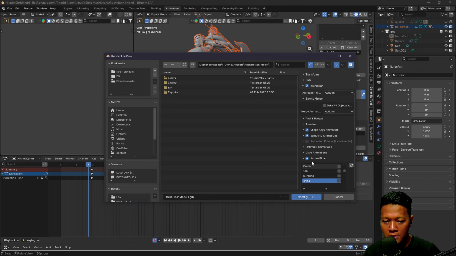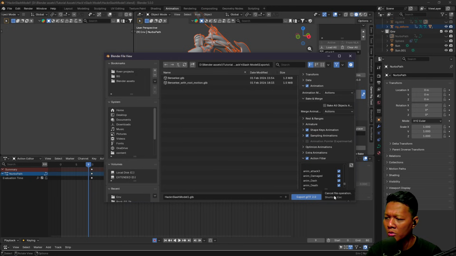And then I use the action filter, to choose which actions should be exported. In this case, like anim attack, anim, all the animations that have the prefix anim. Usually, that's my way of organizing which ones are the baked animations, and I make sure I export only those. Then you just export to whatever format you want. That's basically it. I do that for every character, for the main character and for the enemies as well.